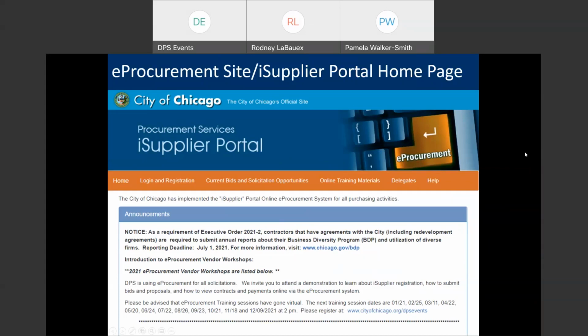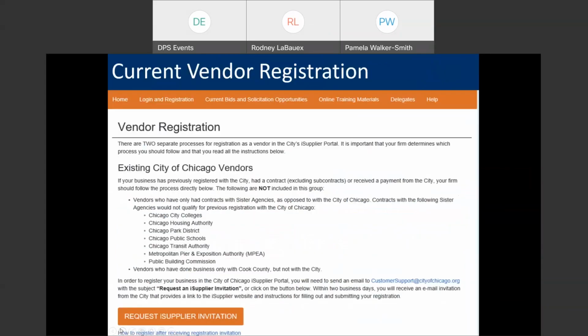So on our landing page, we are speaking to our executive order, and we also are showing you how often we have an eProcurement 101 workshop. Our next one after this date is November the 18th. Vendor registration and existing City of Chicago vendors.